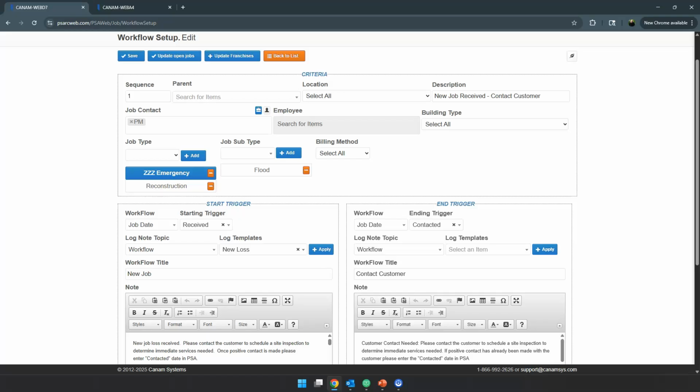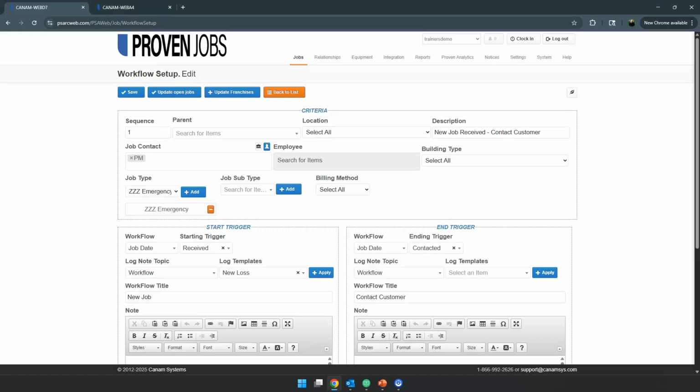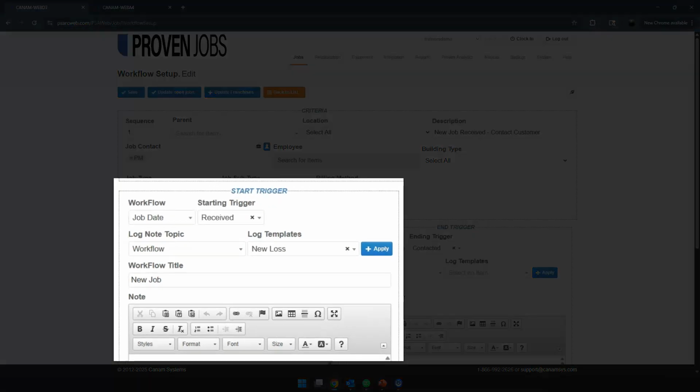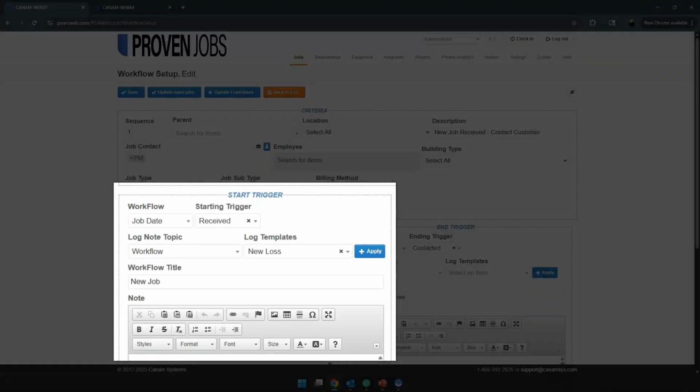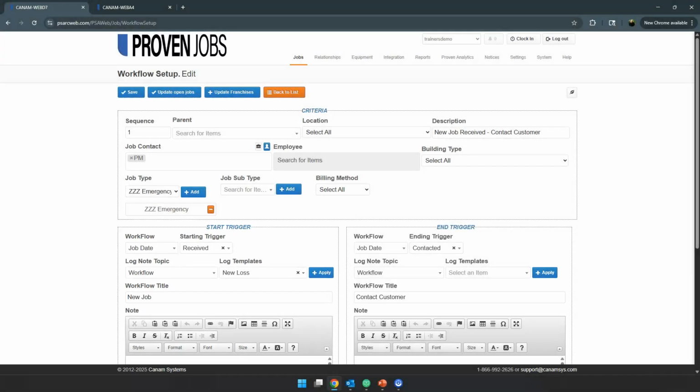Once it is created in the company settings, we will then see this field be visible on the job info page in the bottom right-hand corner of the screen, and then we'll also see the billing method populate here in workflow. Next section that we want to take a look at is the start trigger. If the job file meets the workflow criteria, the system will launch the workflow when the assigned starting trigger is added to the job file.